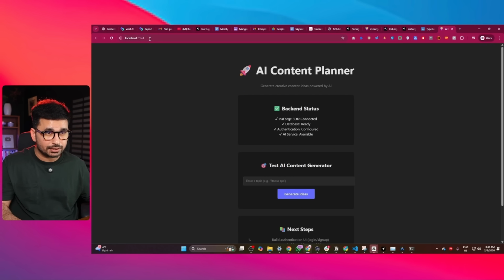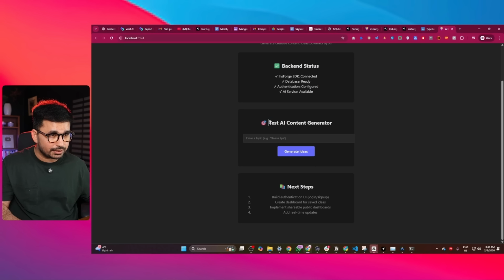So this is our application. You can see right now it is running on localhost. This is AI content planner, and you can see it has mentioned the backend status as well. INSFORGE SDK is connected, database is ready, authentication system is configured, AI service is available. So let's just test the AI content generator.